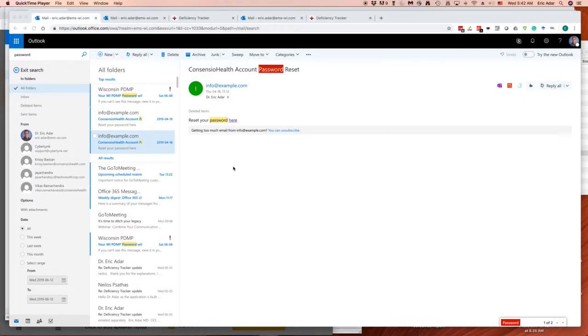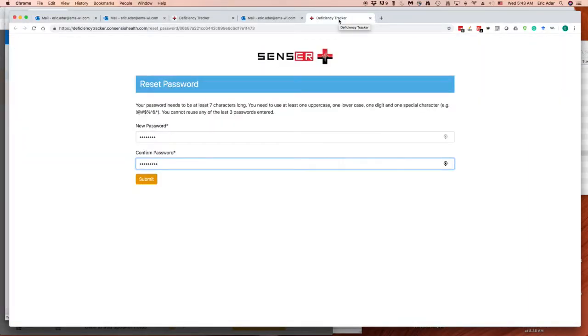The first thing you'll receive once your account is created is a request for you to reset your temporary password, which you'll receive by email. The email will look something like this, saying reset your password, and there's going to be a hyperlink showing you where to reset it. You'll get to a screen that looks like this, and you'll need to choose a password based on the criteria listed.